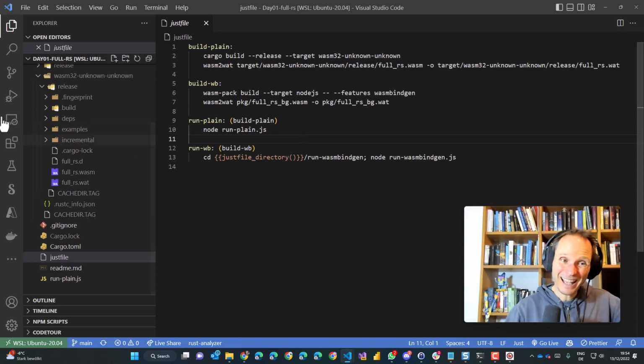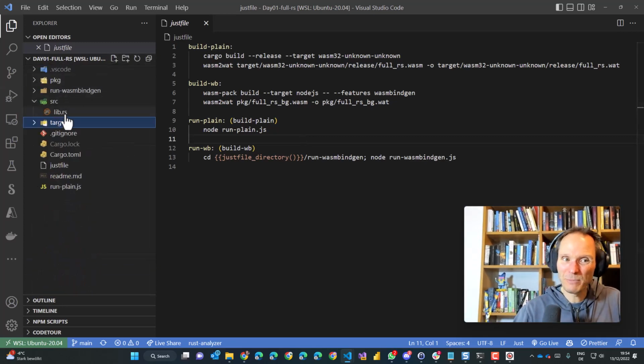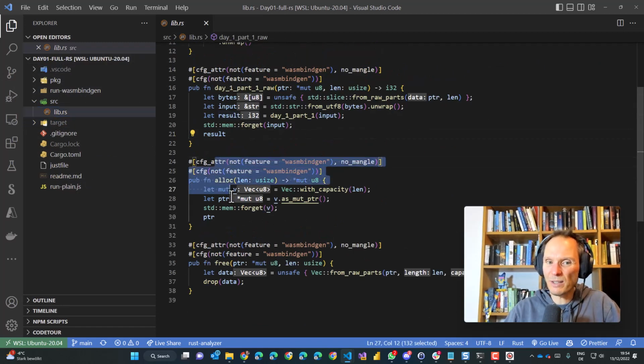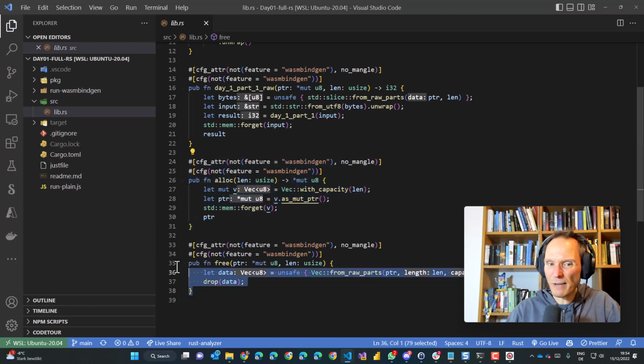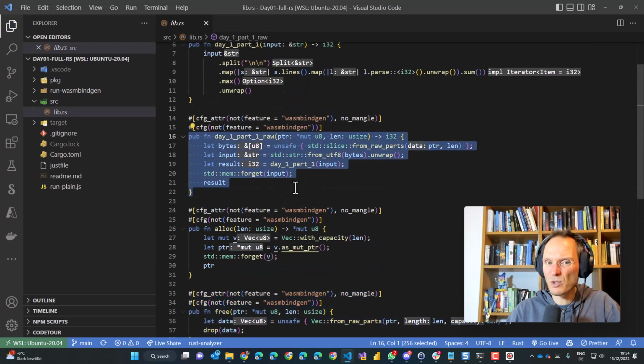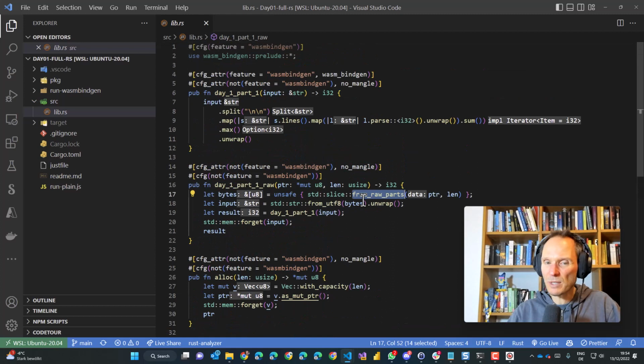Now, if we take a look, 5 minutes and we're done. If we take a look at all this stuff, do you really want to have to write this method? Do you really want to have to write this method, free and alloc? Do you really want to have to write this raw wrapper around your method, taking the pointer, having to reconstruct everything? What I really want to do is just pass in a JavaScript string, and I want it to be done.